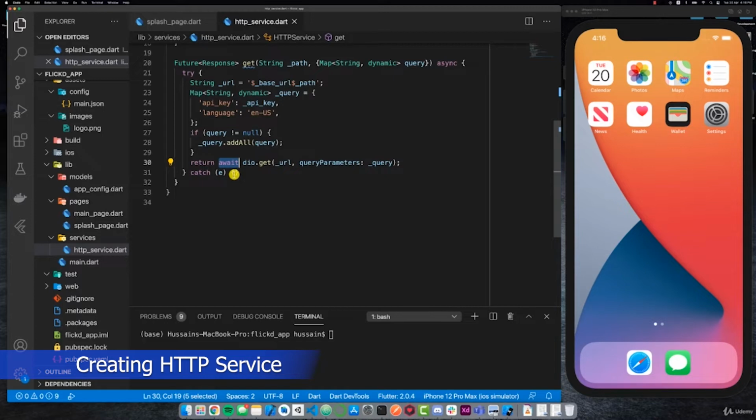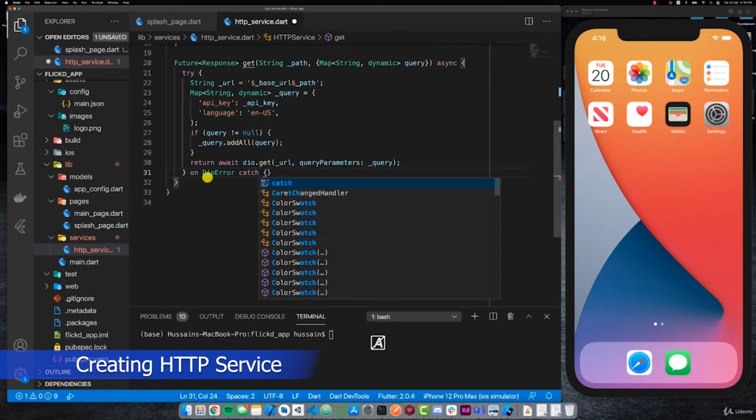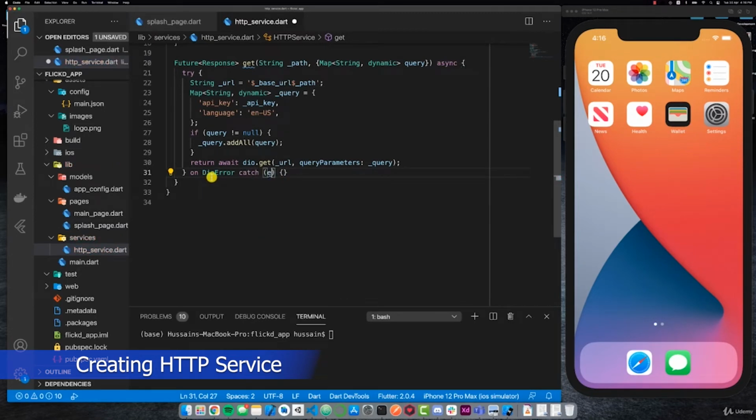So once we have this, the final thing that I'm going to do is that instead of using the catch statement, I'll change it to on DioError catch, and we're going to catch an exception. And once we have the exception, I'm just going to copy these two things in because they're really simple, just print statements: unable to perform GET request, and then we'll print the DioError, and do command save.